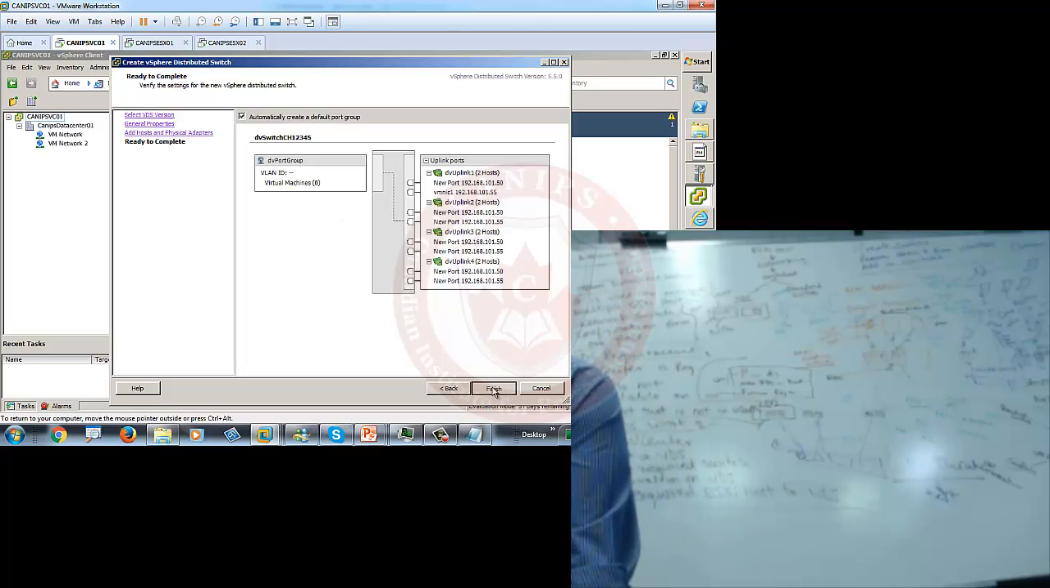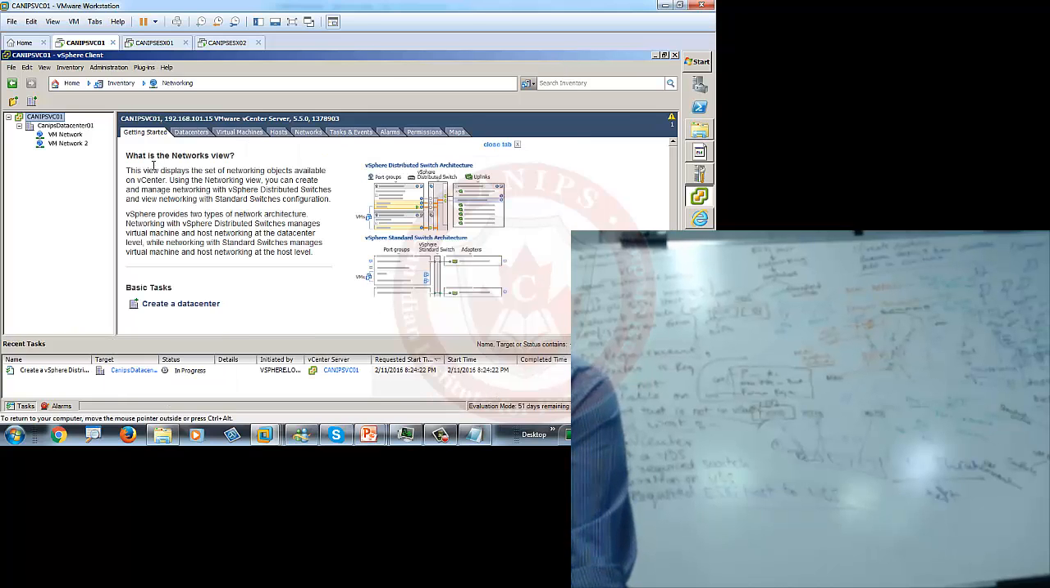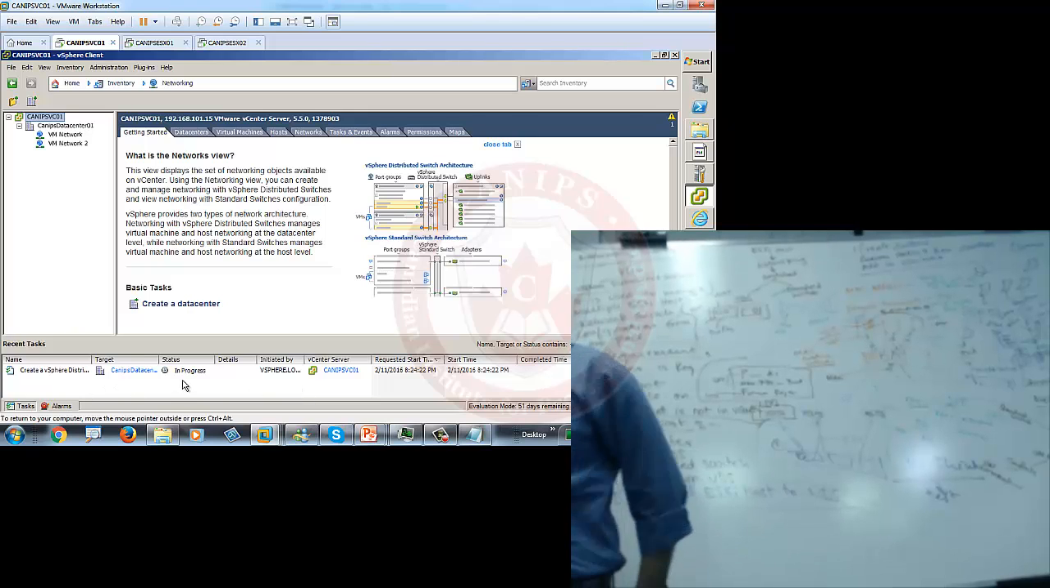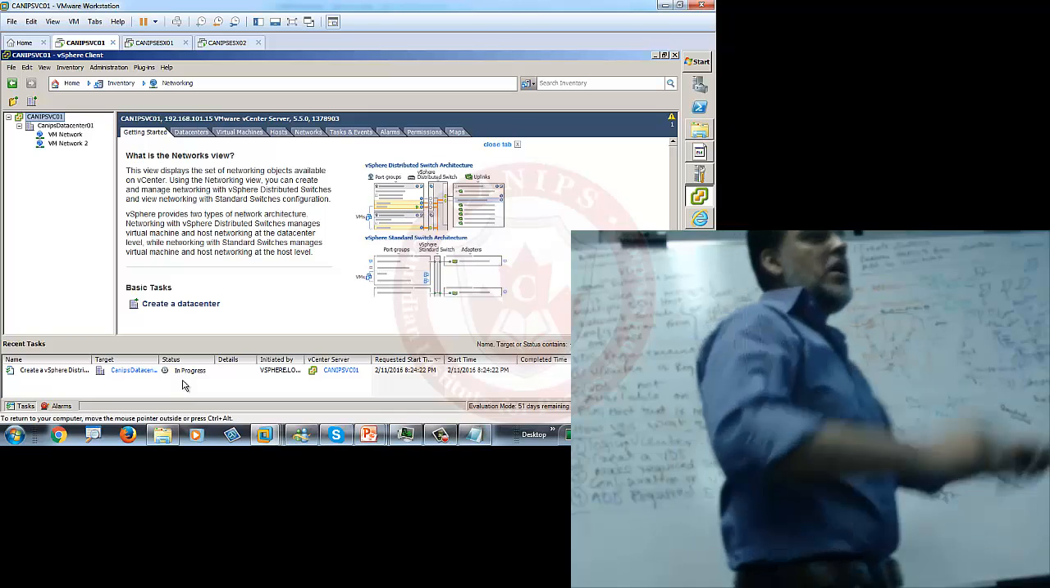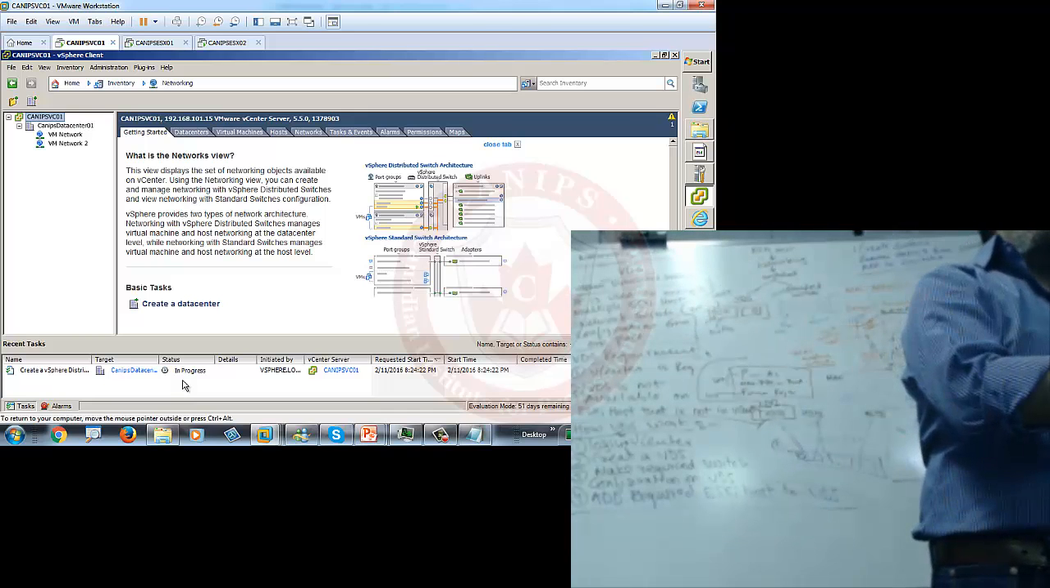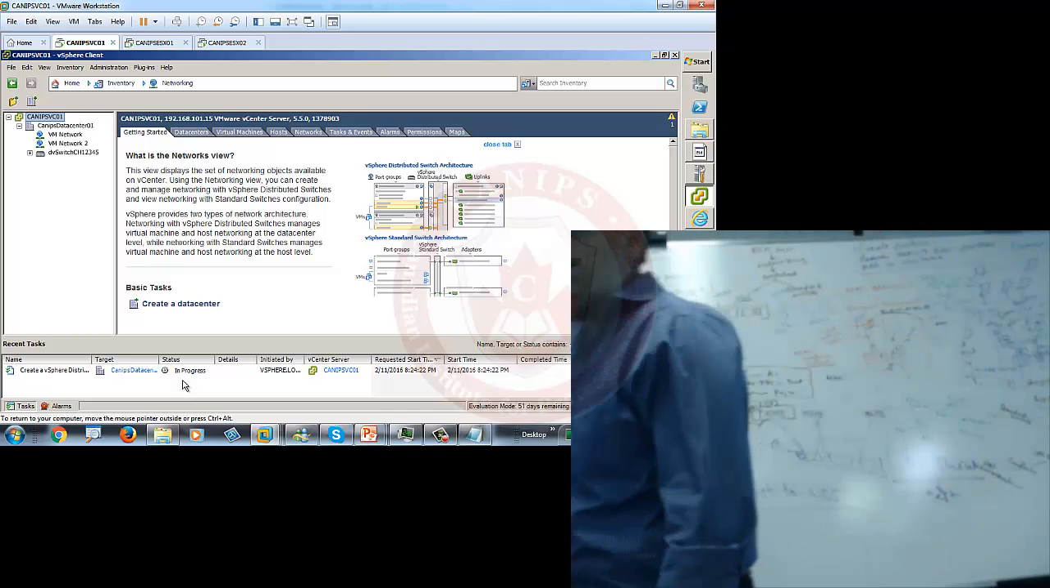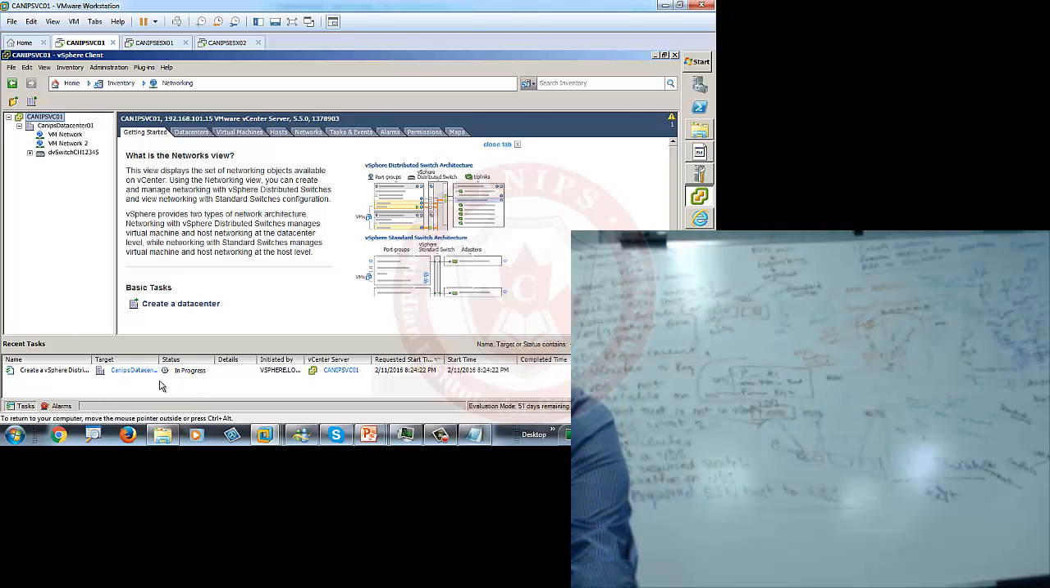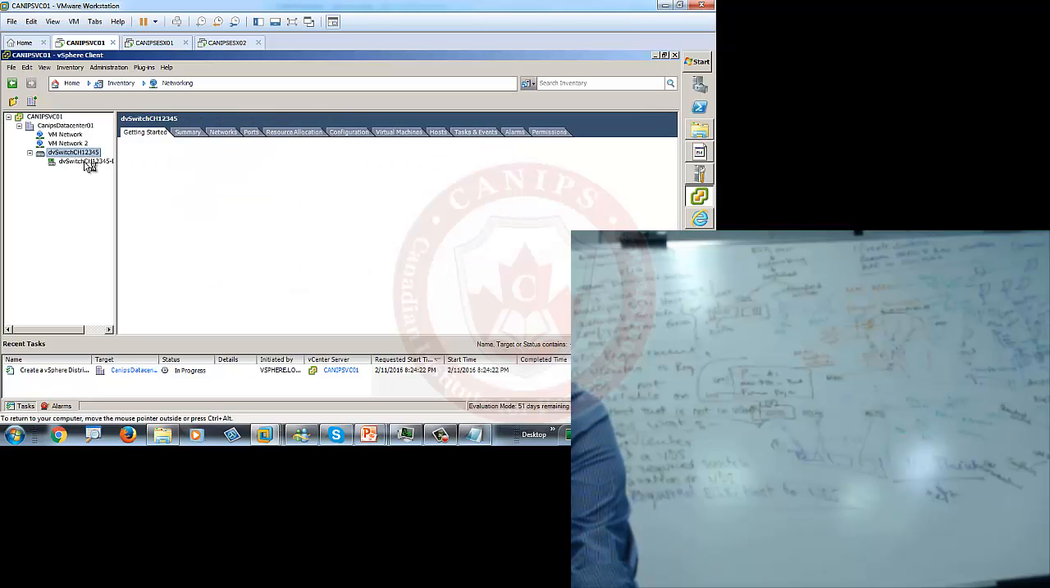All you need to do is go to next, finish, and keep an eye on the recent tasks right at the end, and it will show you the progress. As soon as it is done, it will create a VDS and attach it to both hosts. So how do we verify this? Once it is all done, you need to go back. So here is my VDS. It is still in progress.